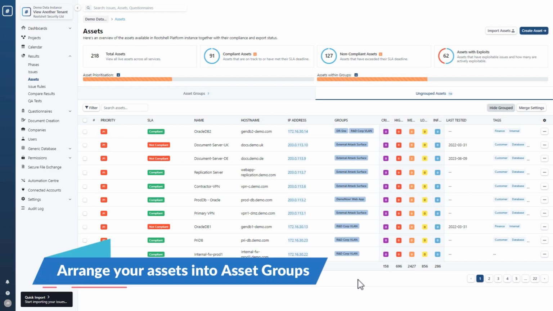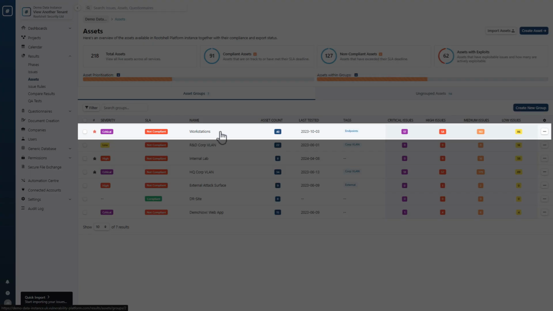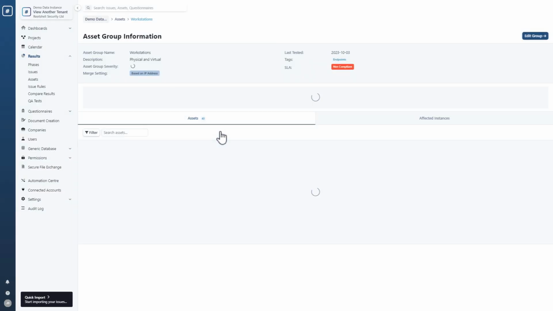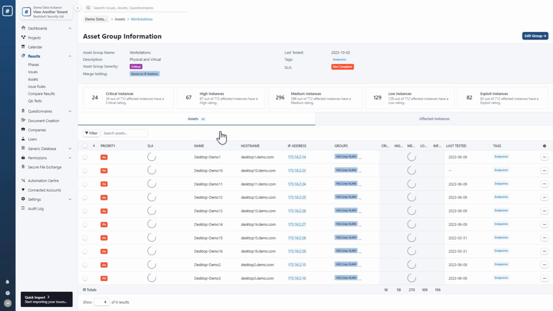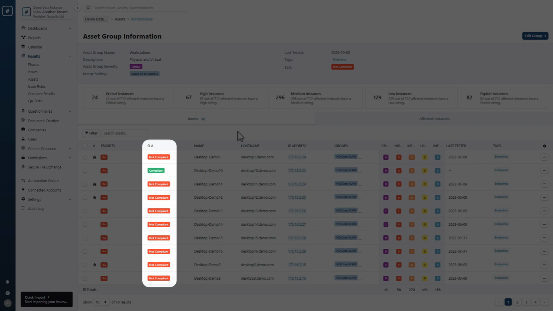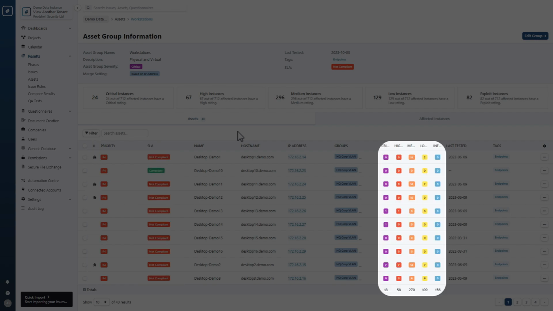Asset groups are available to help you organize your assets in a very clean, comprehensive way, giving you insight into the risk for each area of the business. For example, we have the Workstations Asset Group here. If we click into the Workstations Asset Group, we can see right away that there are 40 assets as part of this group. Some of those are not compliant with our current SLA, and we can see where the risk is. Some of those have vulnerabilities that have exploits available, and we can see other information around the number of critical or high instances across the board.